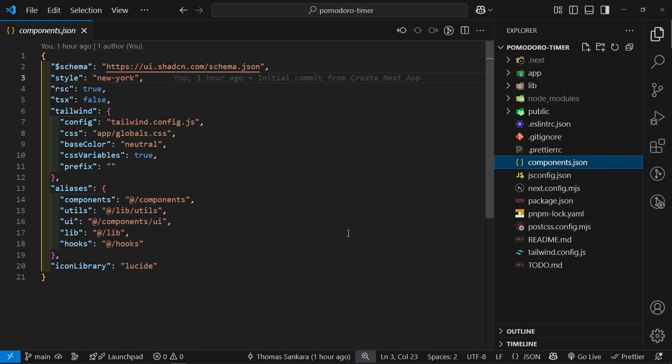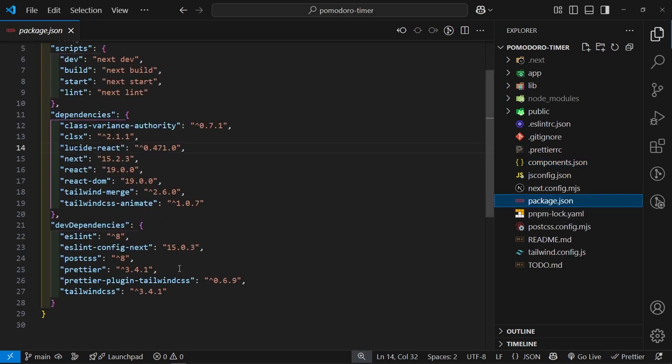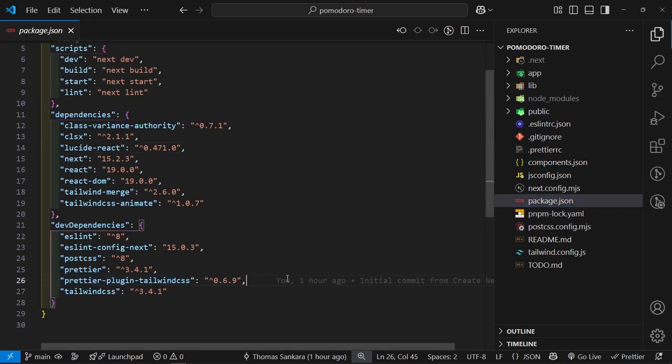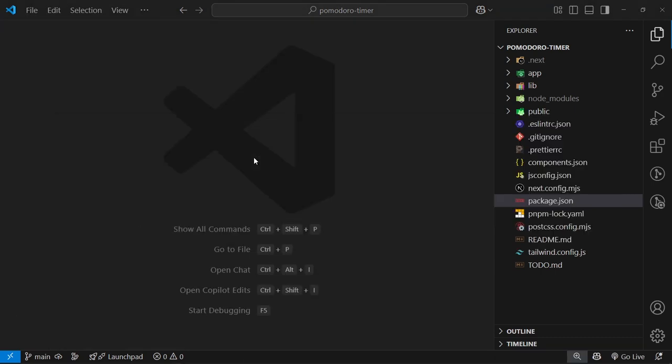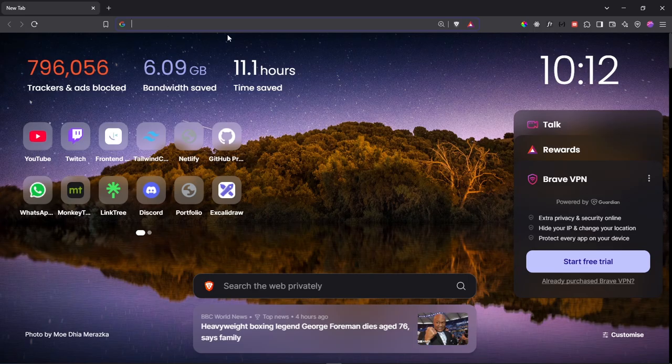So if you want to learn about shadcn, simply Google shadcn. If you want to learn about the prettier plugin for Tailwind CSS, simply Google prettier plugin Tailwind CSS. Now let's go ahead and open up our browser here on localhost 3000, and let's see what we have as our default application, because I also changed it up just a bit.